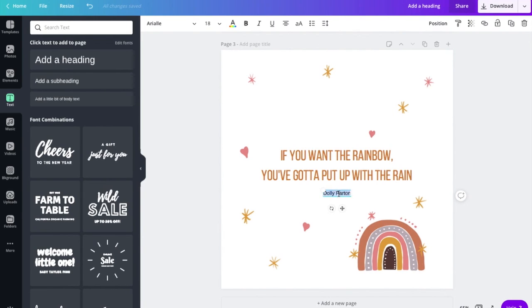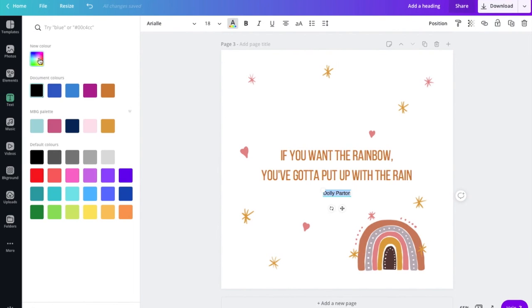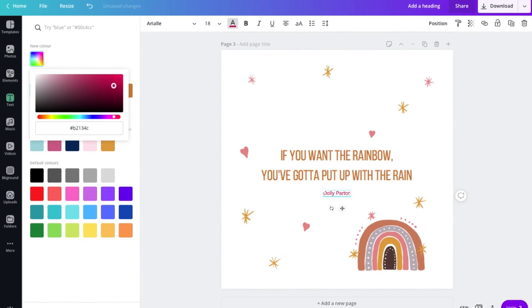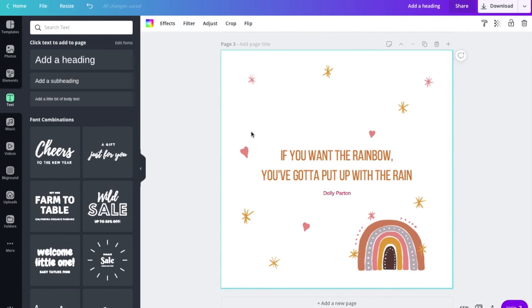Okay, there we go. And again, I'm just going to pick another color, maybe not contrasting, but something that's going to sit nicely within the design. Maybe something a little bit darker than we used before. Let's have a look. Let's come across to the pinks again and see if I can pick up a little bit of that pink. There we go. Pretty happy with that.